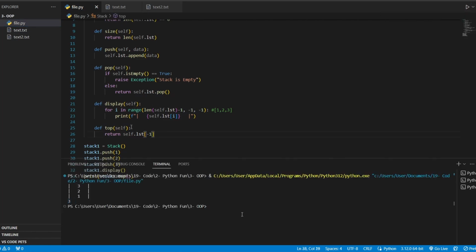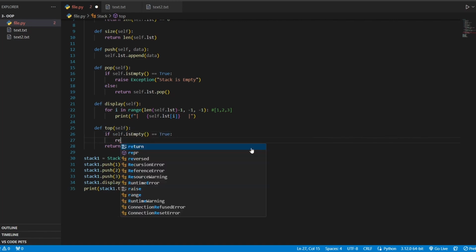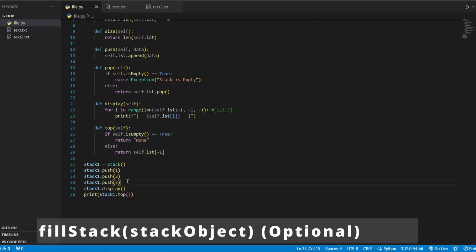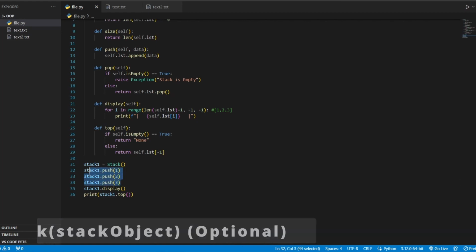And there it is. However, a common practice here is to first check if the stack is not empty. So I will say if self.isEmpty() is equal to True, I'll return, let's say, a random string like None, okay? Else, well, let's return the top level element, and that is it. If you want, you can do that, but it is of course recommended to do that if the stack is empty.